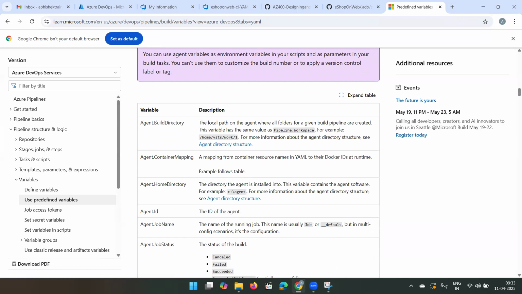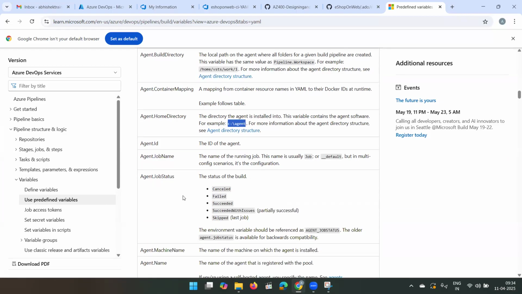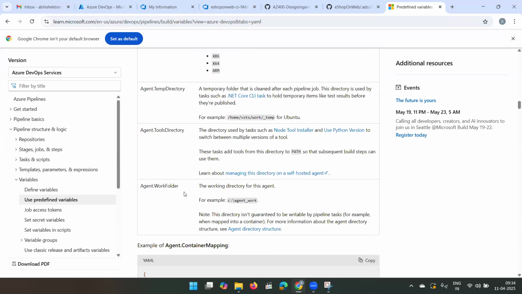See, agent.build directory. Now it's a pipeline workspace and it is referring to some folder inside what? Inside the agent. Inside the agent, there might be some home, there might be some VSTS, work and one like this. Agent home directory, C/agent, that is agent home directory. So these are some predefined variables. Okay. These work for what? Actually the agent, inside the agent.